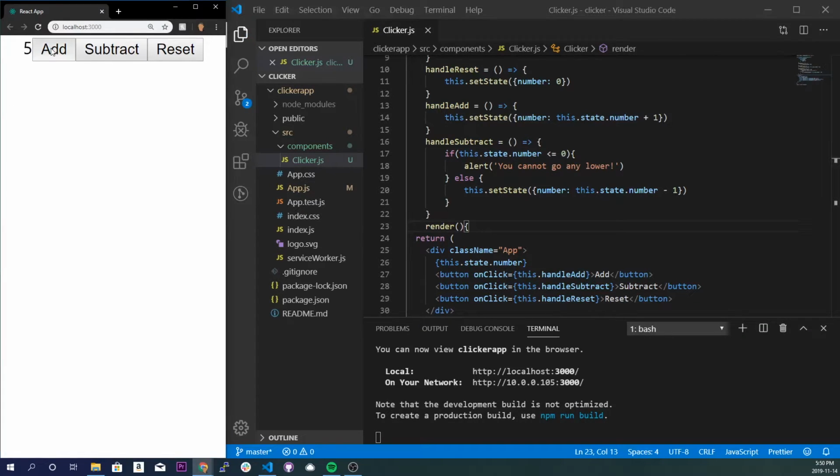Save that. And if we add, we add the numbers, subtract, we can subtract, but we can't go any lower than 0. And if we try to reset it, so let's go all the way up to 10, we click reset, and it goes back to 0. So that concludes the functionality part of the application. And the next part, we're going to be tackling the CSS portion of it. So let's get into it.